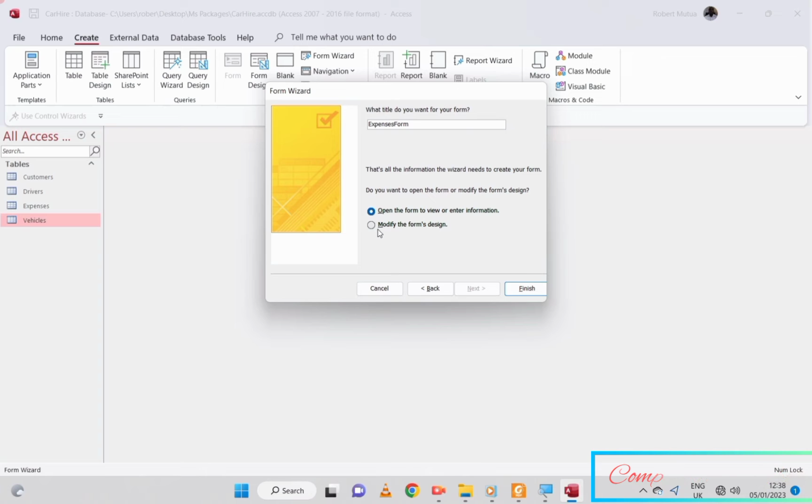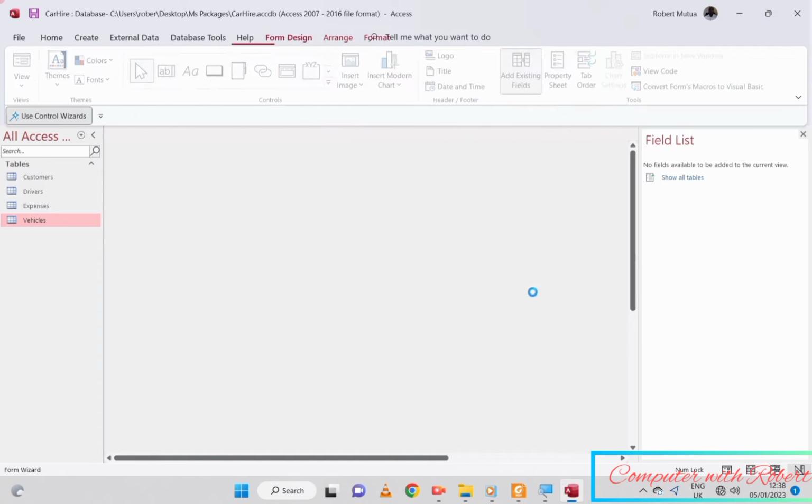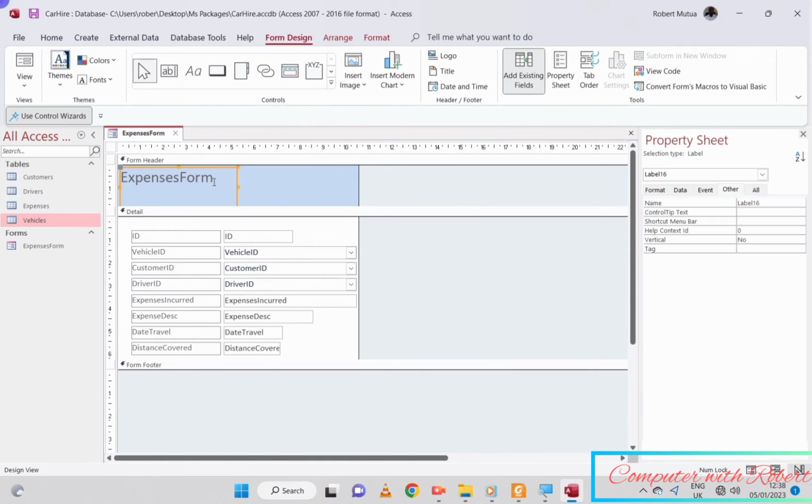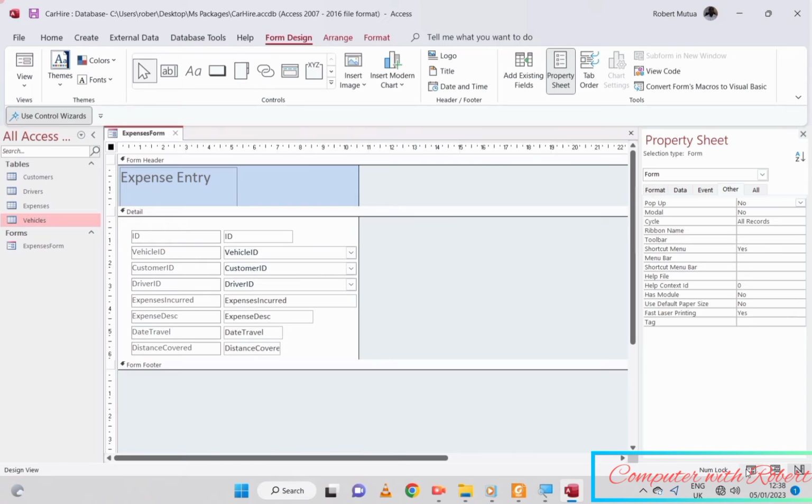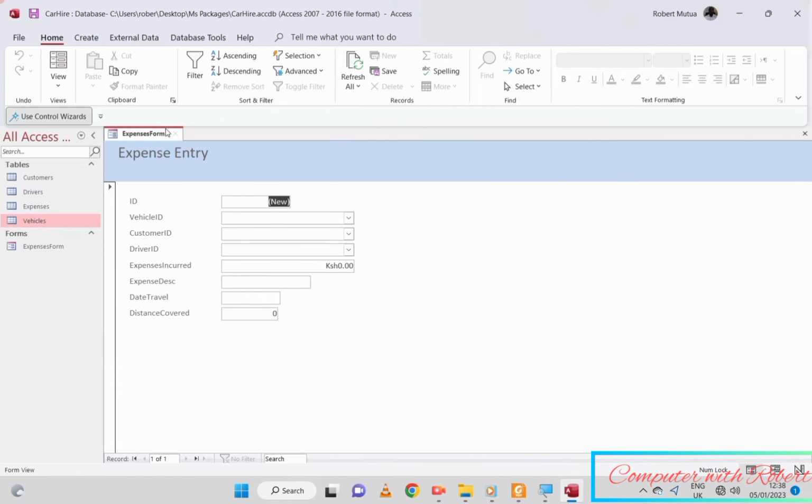and then finish. You can modify here. We modify so that we may change the heading. It should be expense entry. And once you're done, now you can open the form in form view.